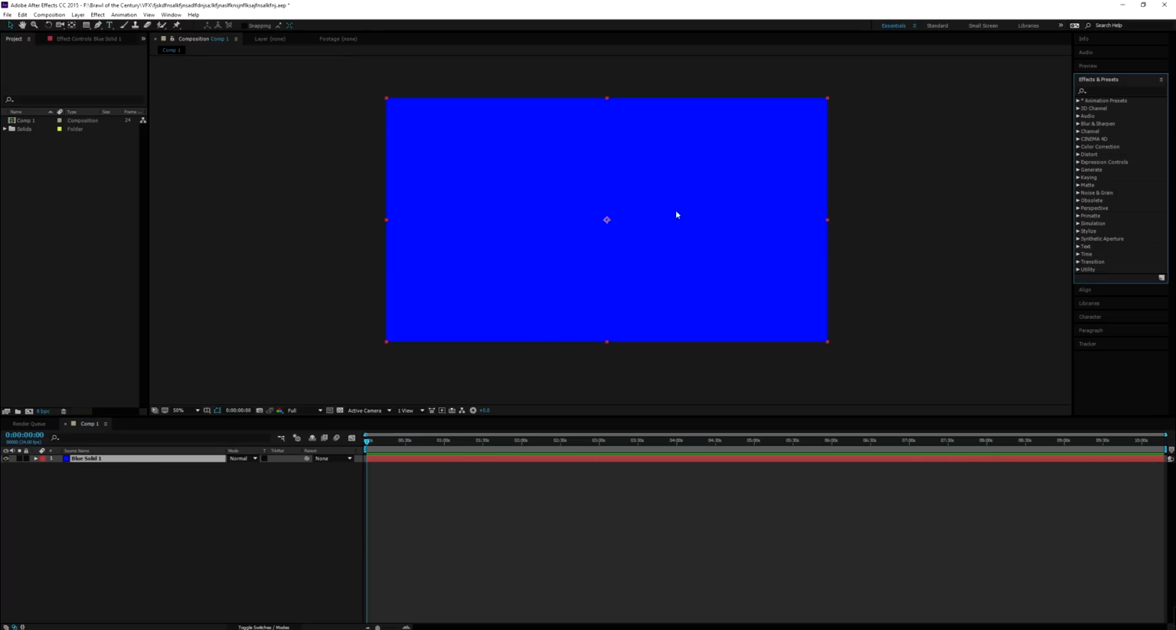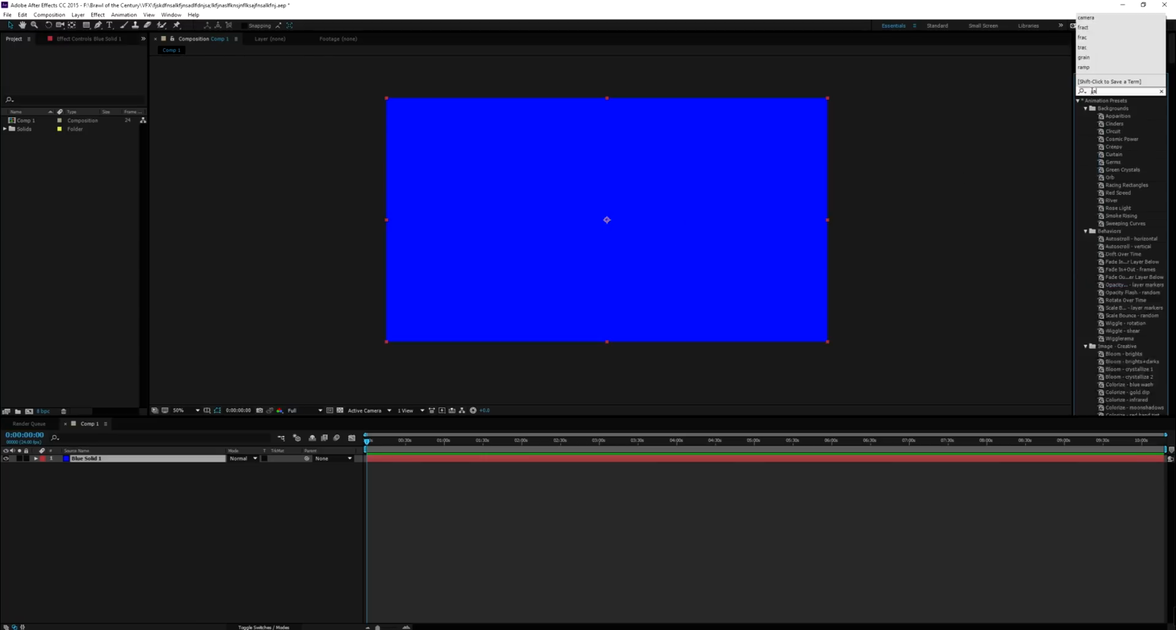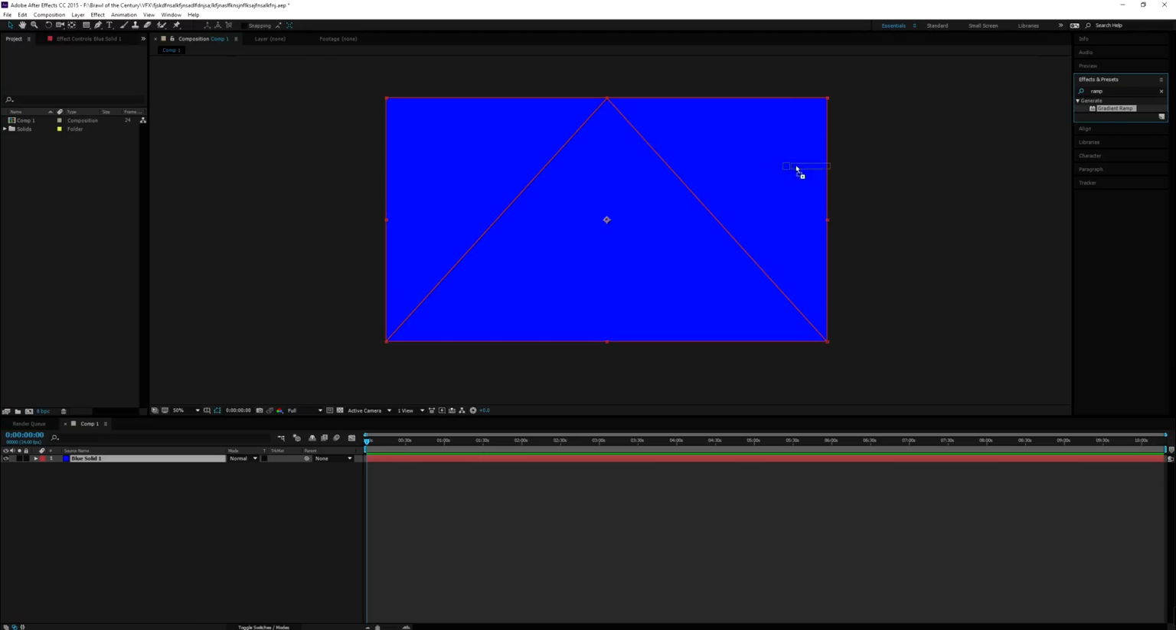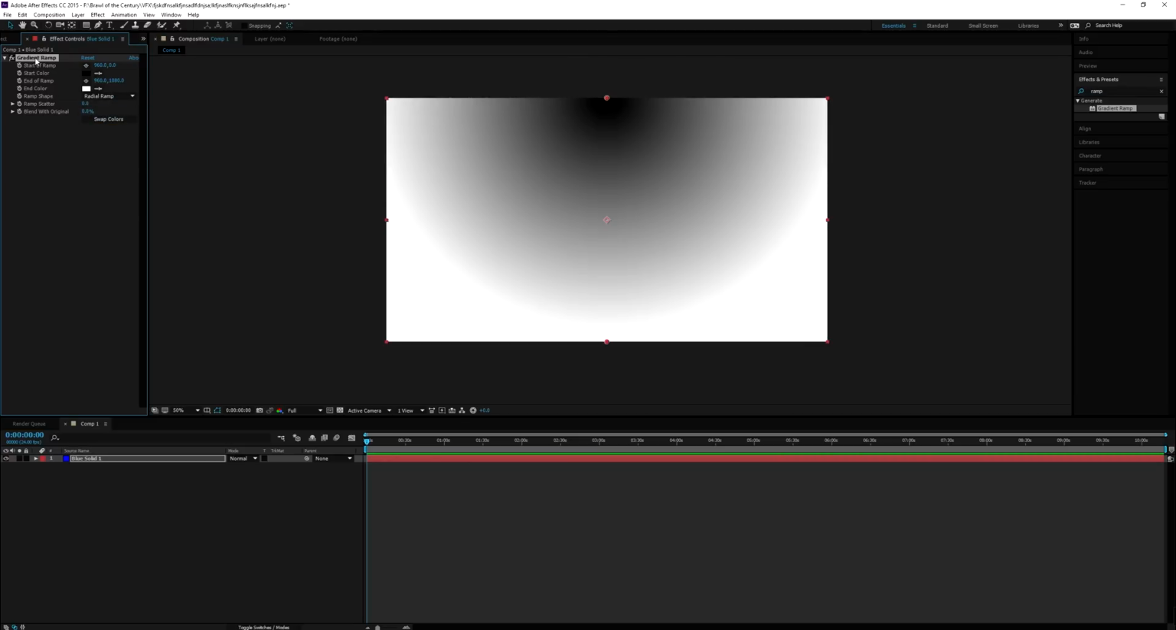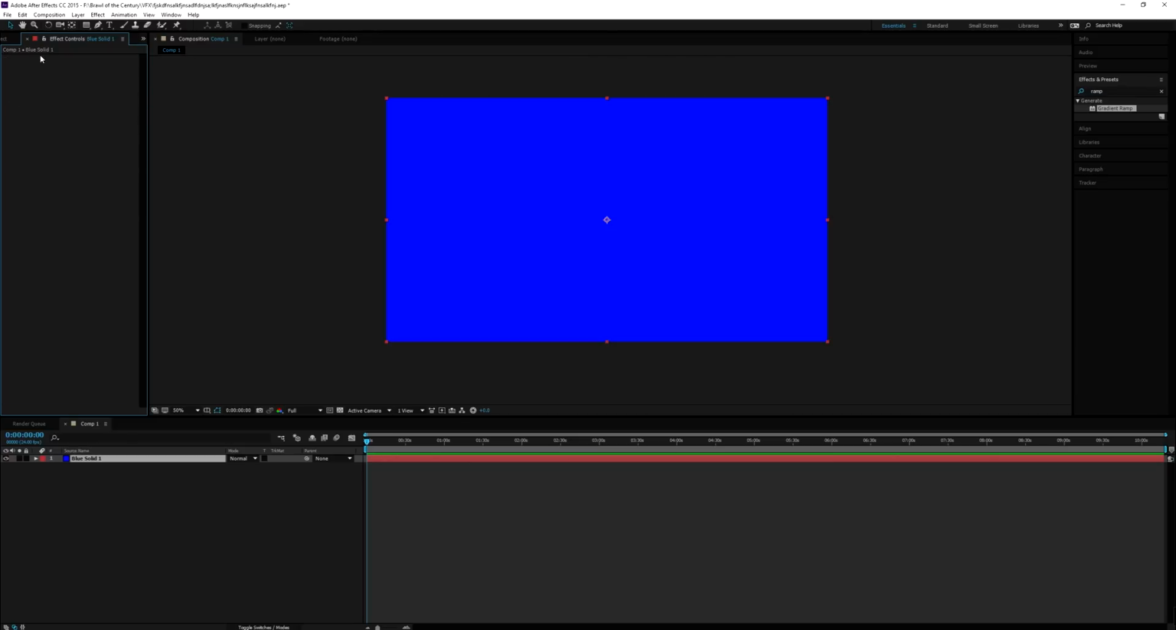Now that we have a physical solid in our composition, we could add a ton of different effects. We can add a ramp if we would like, a gradient ramp. Boom. Add a radial ramp. There's a ton of different stuff you can do. Or if you want to add a soft vignette, if you guys know what a vignette is, it's kind of like a soft gradient around the edges of your frame.